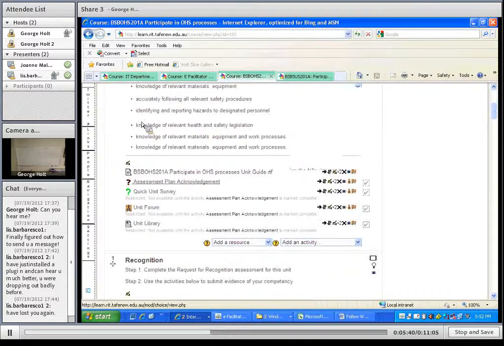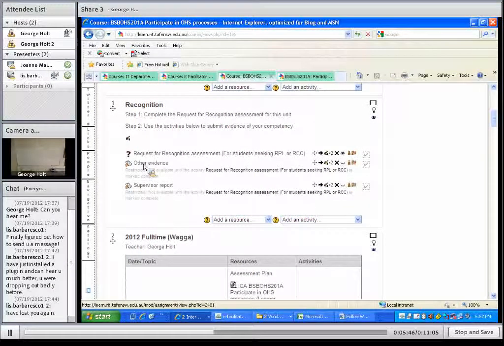Now, you notice I've got recognition here. This will be the section where you can upload your evidence for recognition. Thinking about the sorts of evidence, you may have done the same unit or a very similar unit in another course. So the evidence you would upload would be a scan of your transcript that proves to me that you've done that, and you would upload that scan to that location.